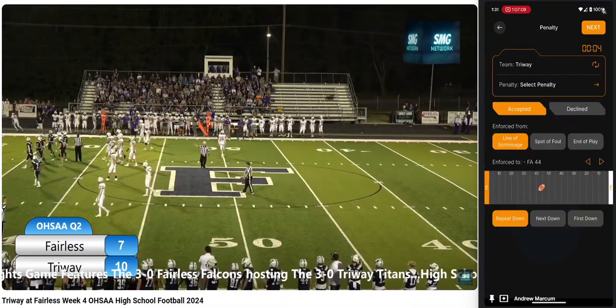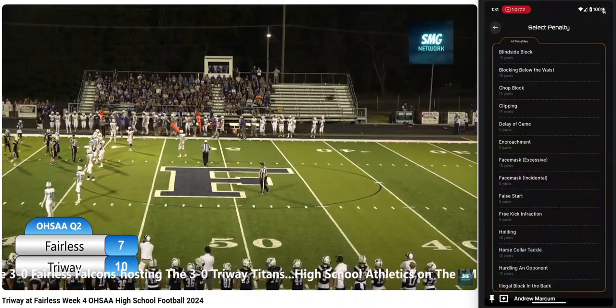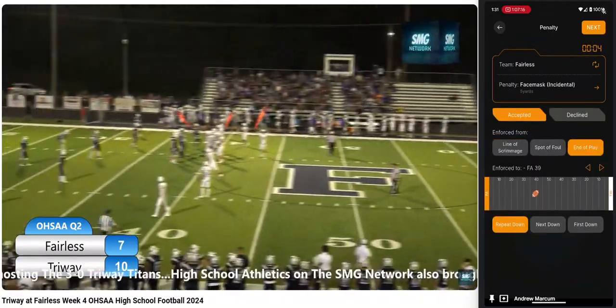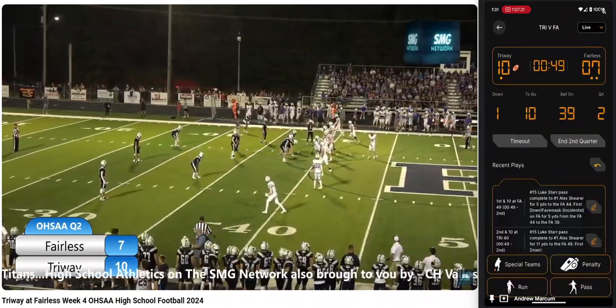Penalties on Fairless. Looks like face mask. There we go. Looks like a 5-yard variety. So we'll do incidental from the end of the play. 39-yard line. First and 10 to 39.